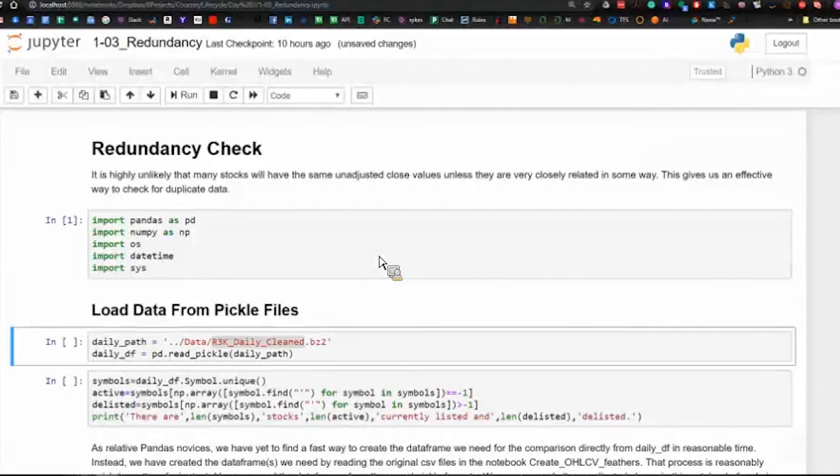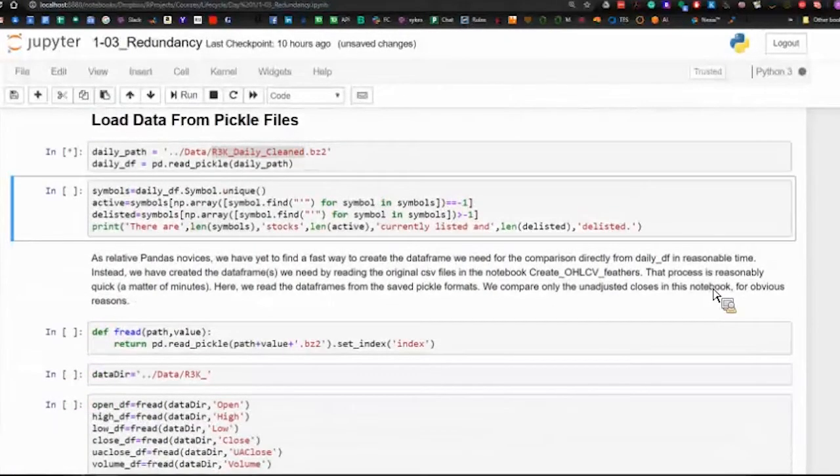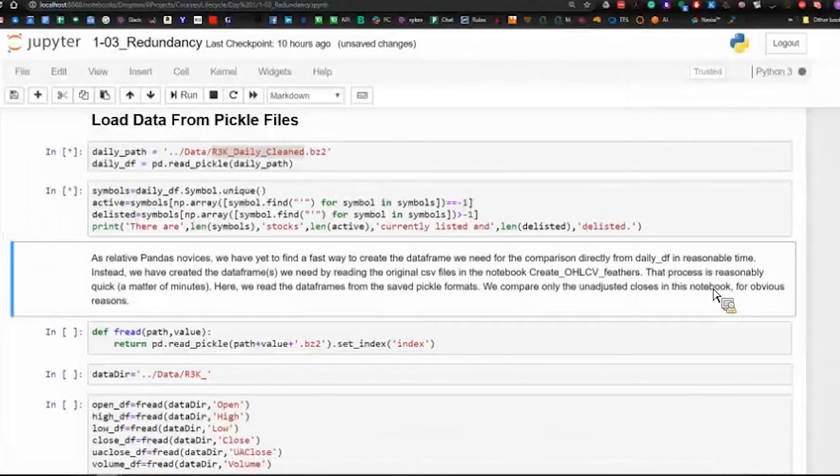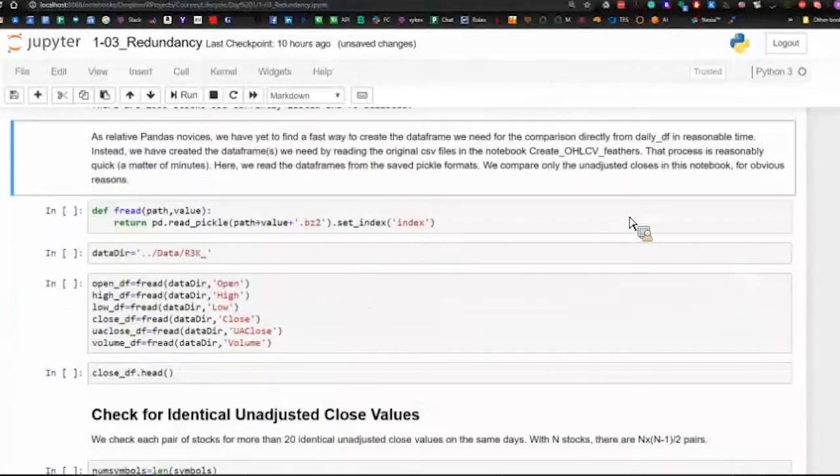So now we'll load that file that we just created, and just check how many unique symbols it has now. So we have 1,000 stocks, 930 currently listed and 70 delisted.